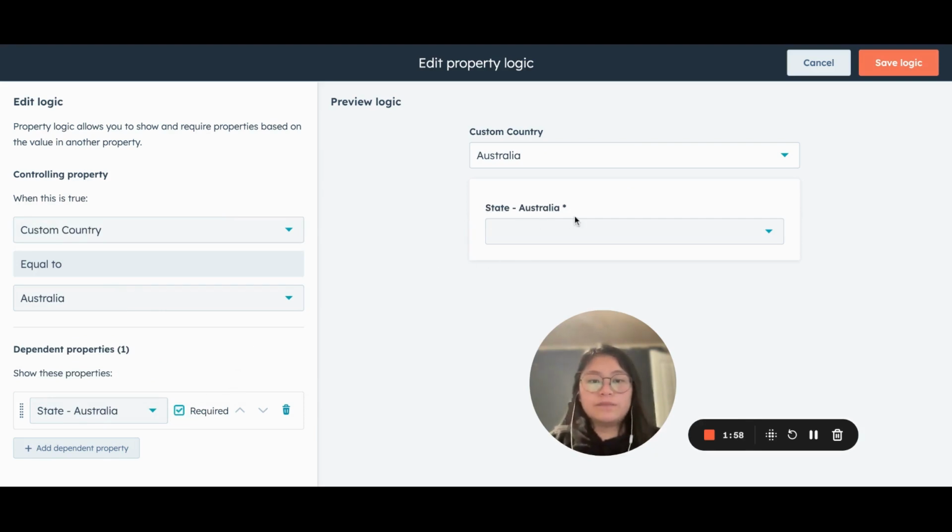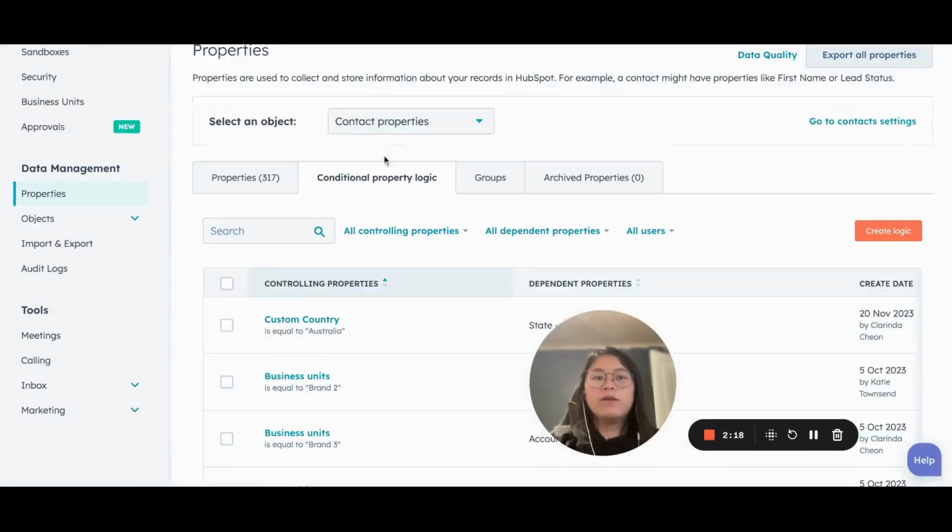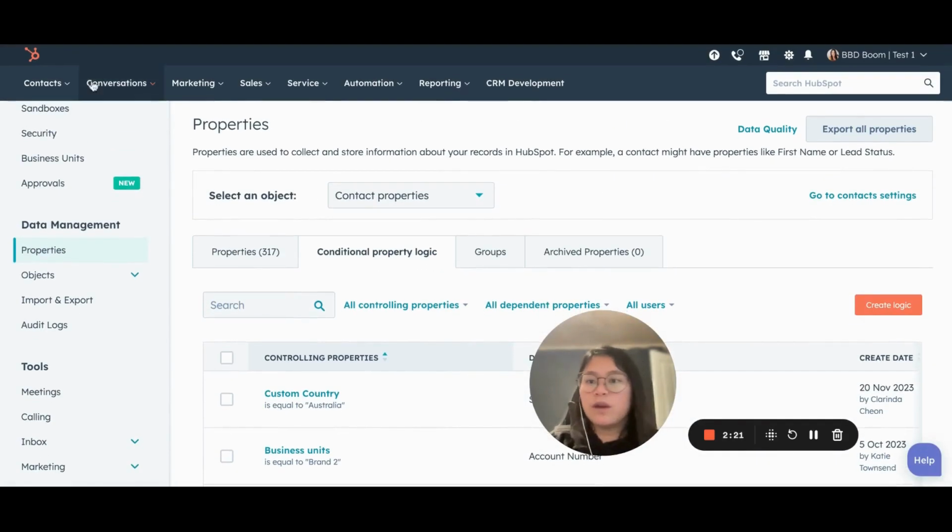So what happens now is if anyone puts in this value in this property, they would be forced to also fill in the relevant state as a part of their answer. So obviously, if someone has put the country as USA, we would set this up so that it would display the state USA custom property that you create. So I'm going to go ahead and save that logic now, and let's put this into action.